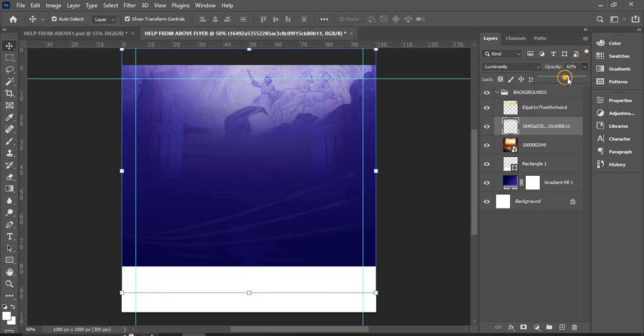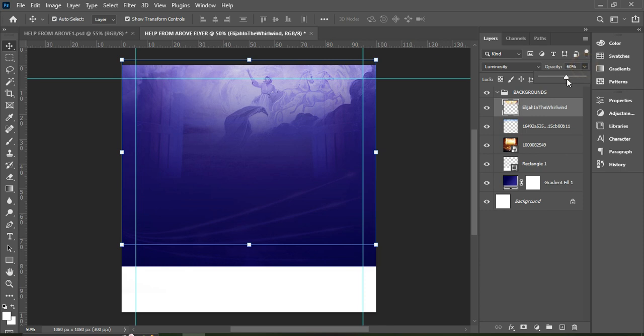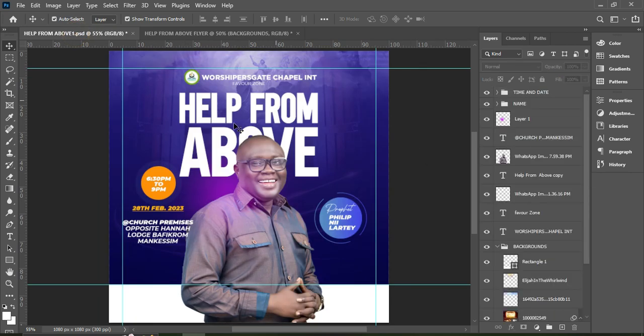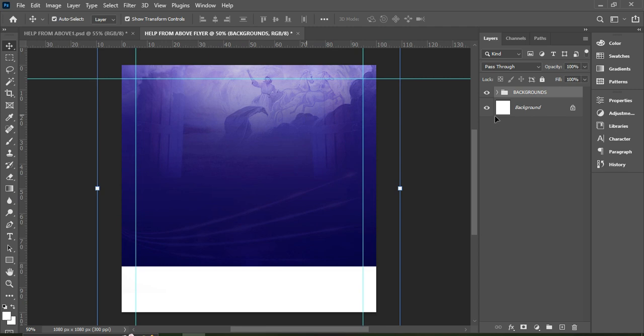So you can open it and you can make some changes if you want to. Imagine if I want the sky to be more and then the Elijah to be lesser, of course you can do that. Okay, so something like this is fine. All right. The next thing that we are going to do over here is to bring in the names and the text, everything. Okay, so let's do that.